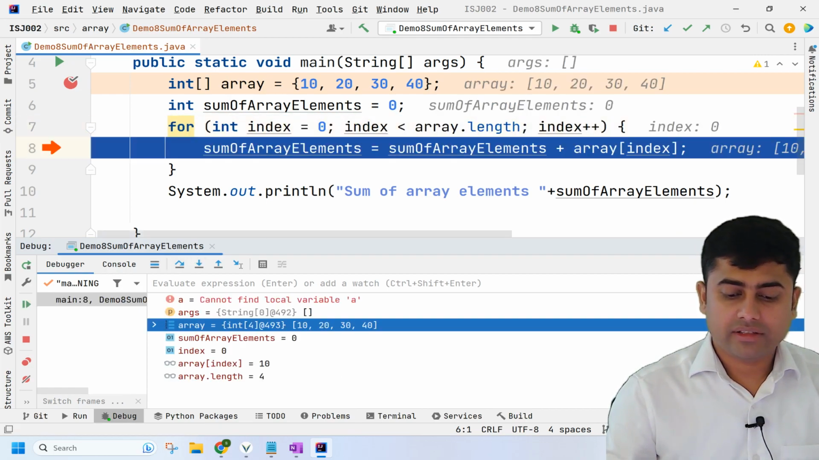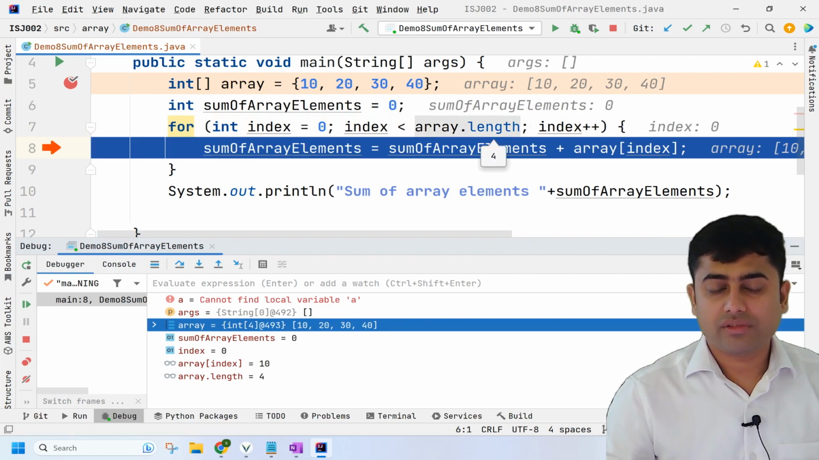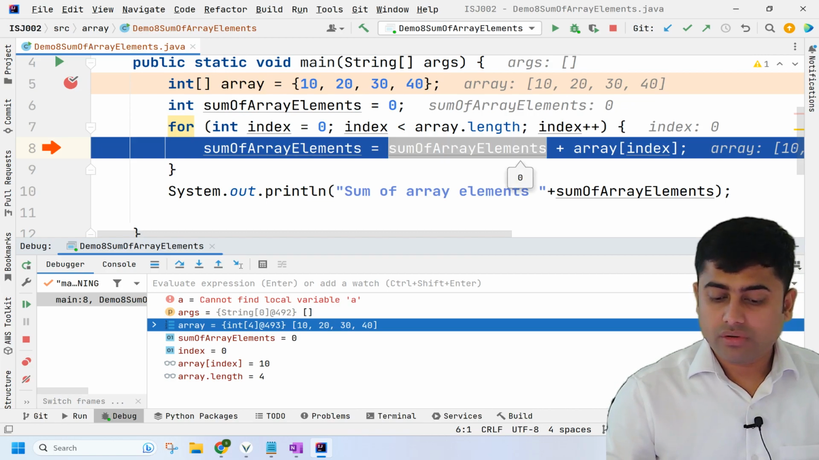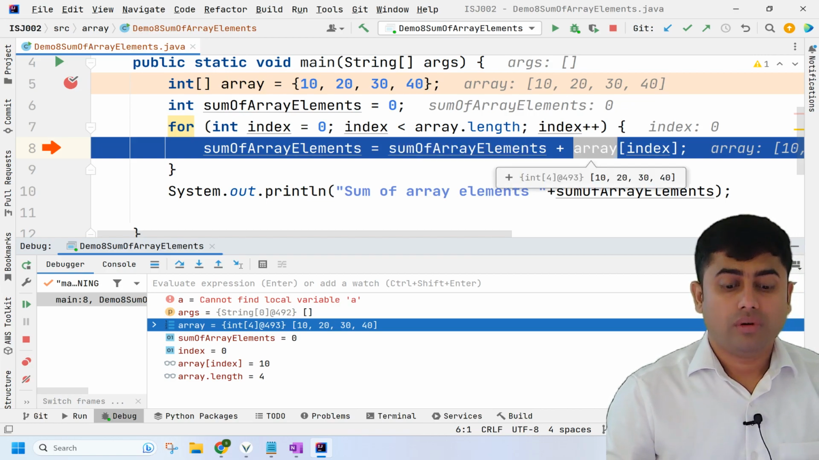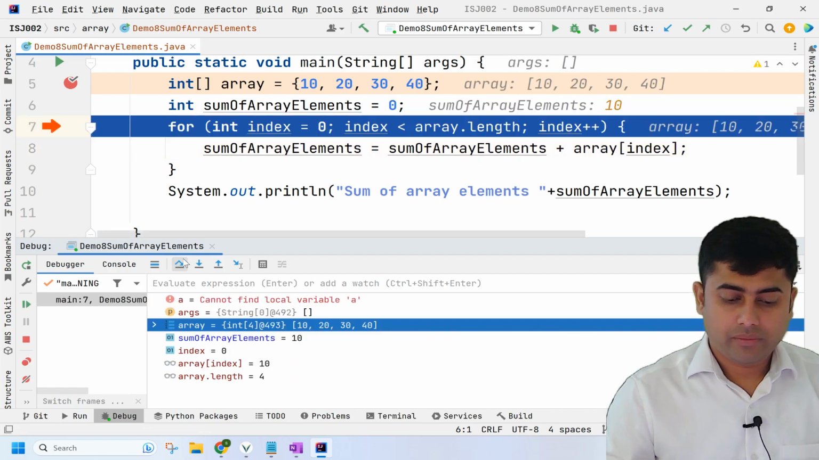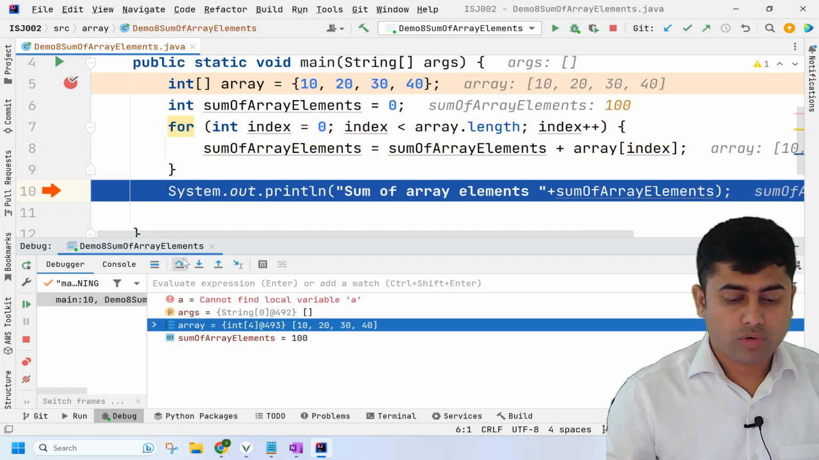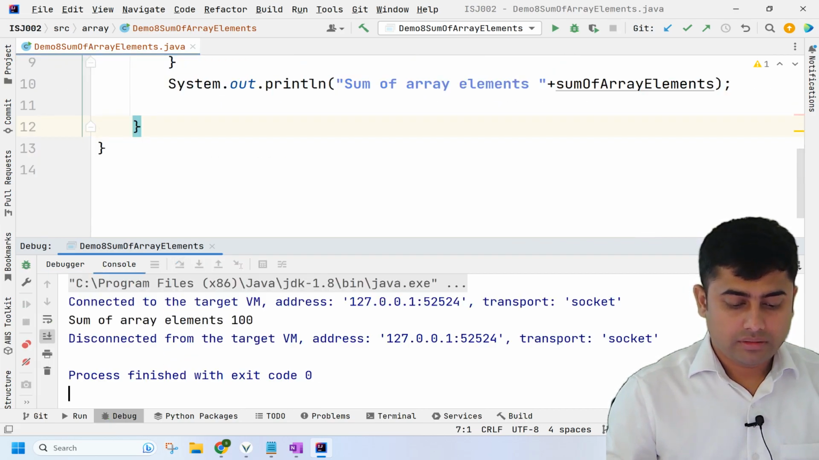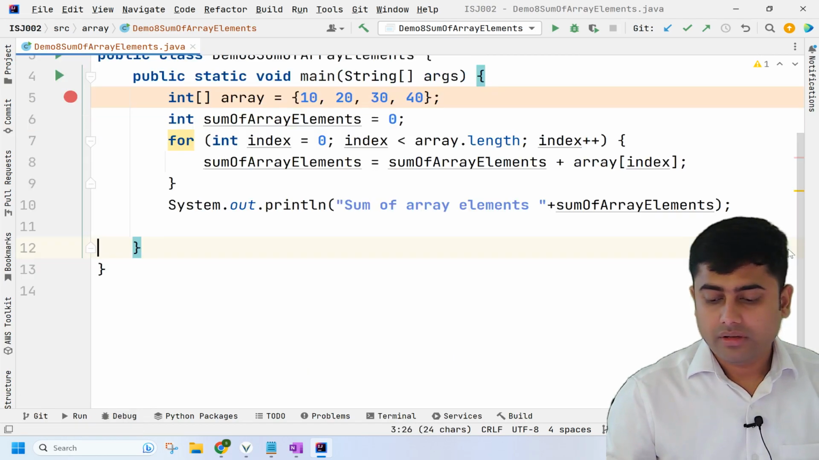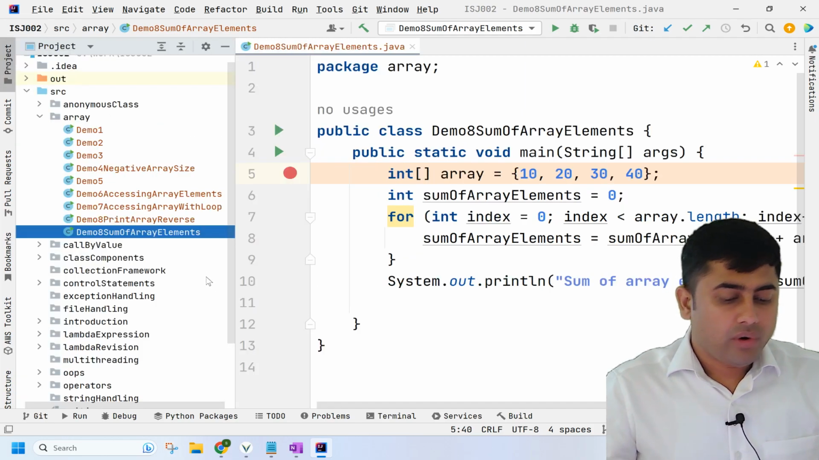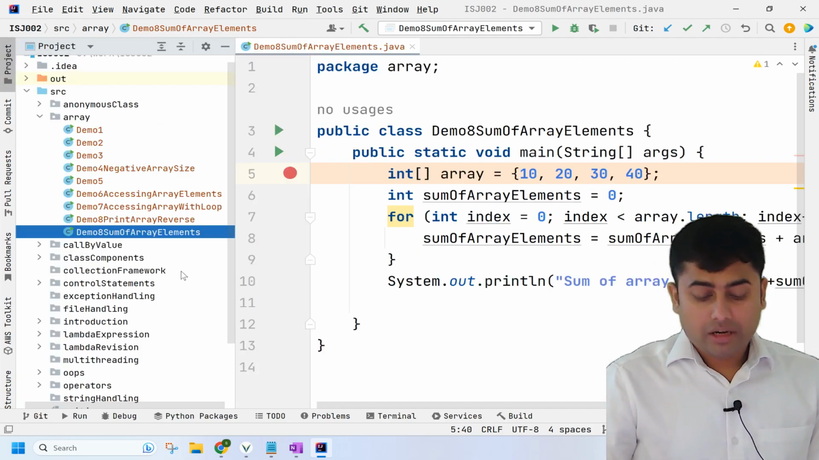Okay, so index is less than, yes, index is 0, 0 less than array dot length is 4, 0 less than 4, true. So sum of array elements, it is initially 0, then array of index, array of 0, 10. Perfect. Then again index plus plus and so on. Your sum will be updated, so on. So your output will be 100. Sum of array elements is 100. Easy.